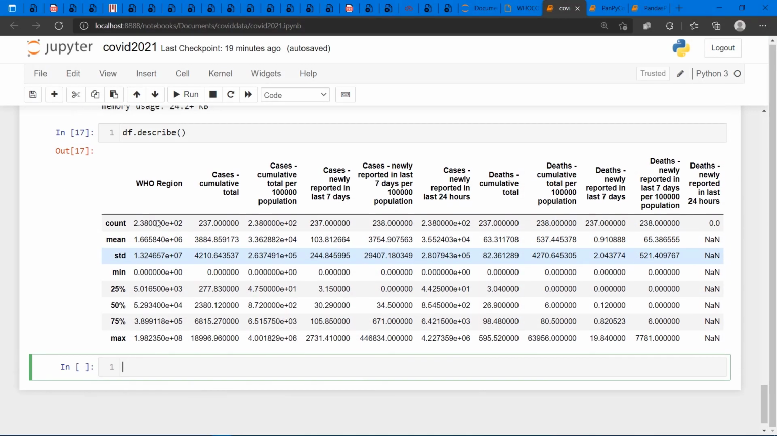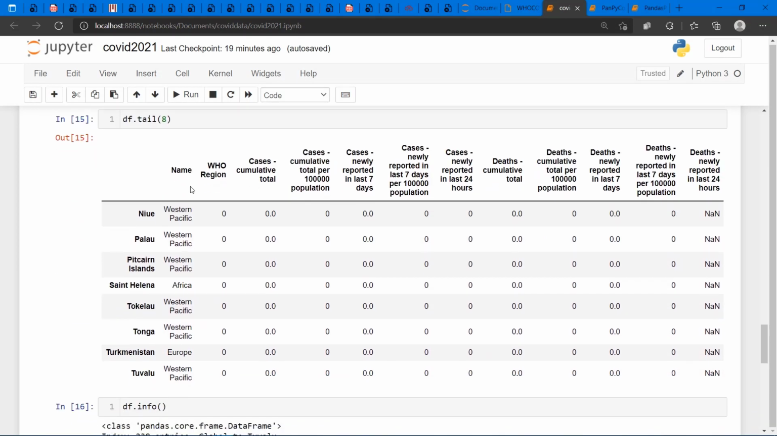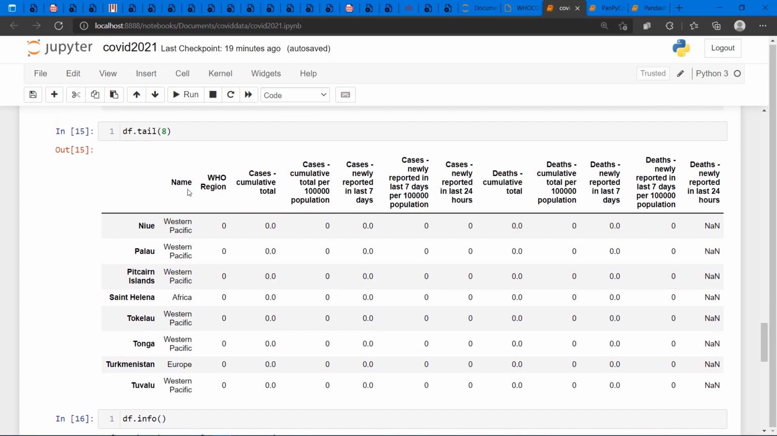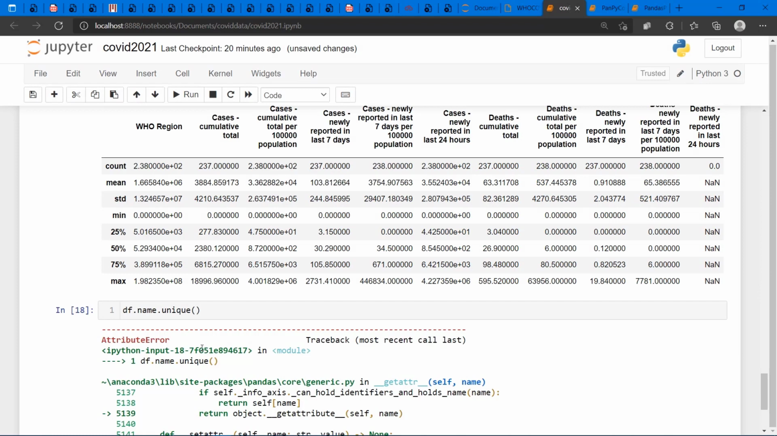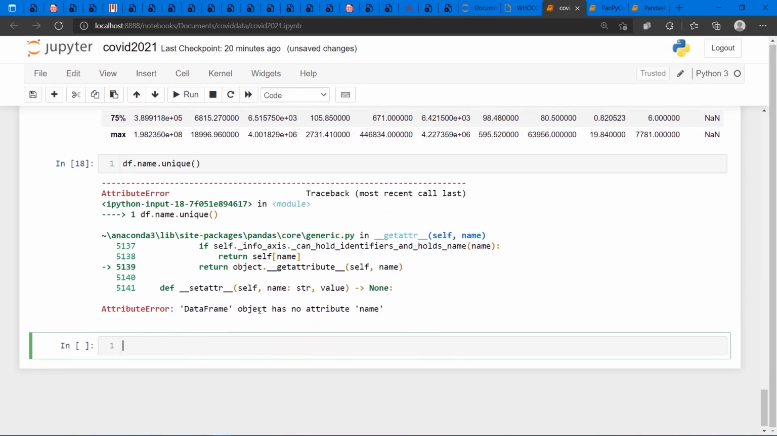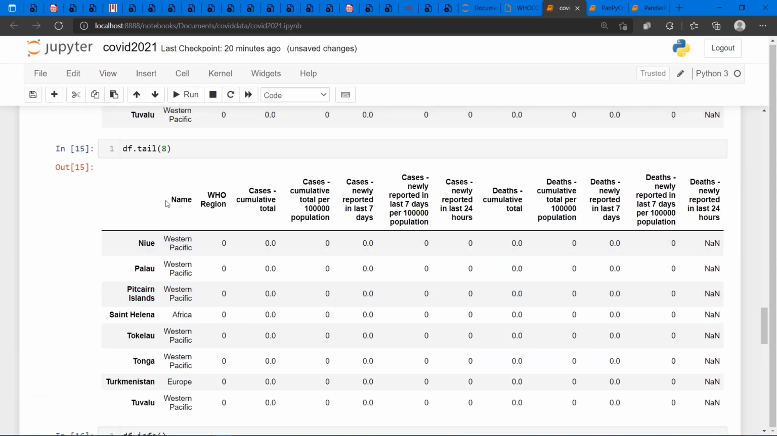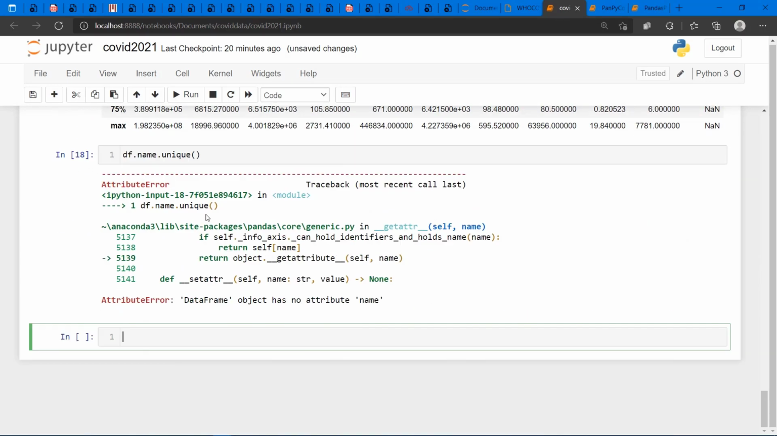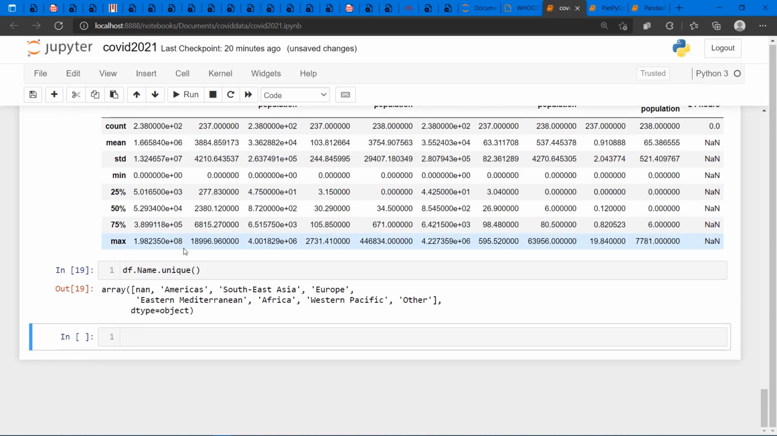So let's see if we have anything like country here. We don't have country. So what we can do is let's see name. Let's try df dot name dot unique. Okay, the data frame object has no attribute name. You can see it's case sensitive, so name with a capital N. Let's just make it capital N, then print it off. Okay, so you can see these are the countries.